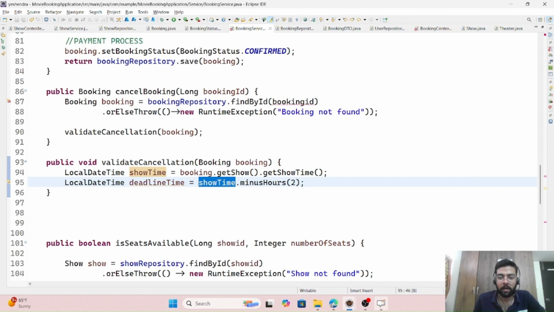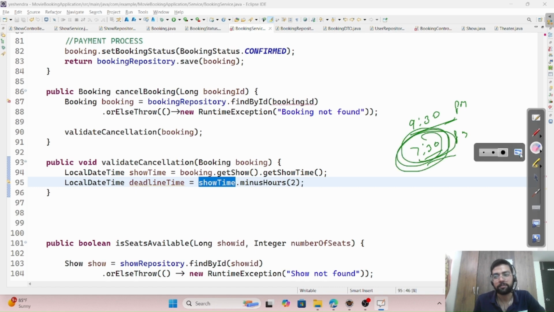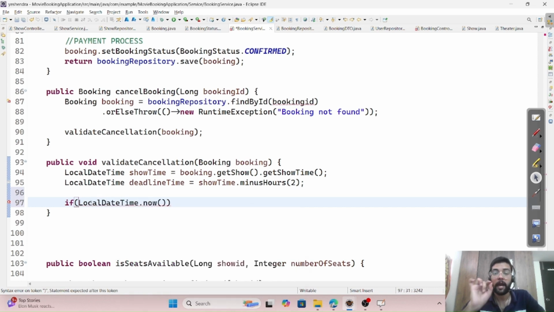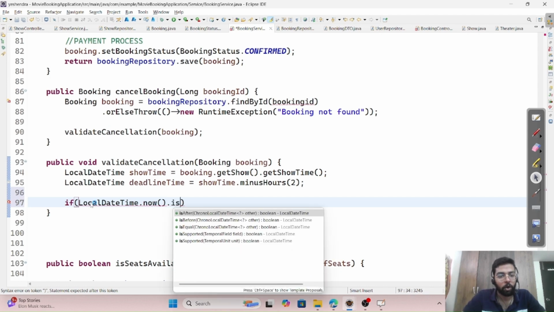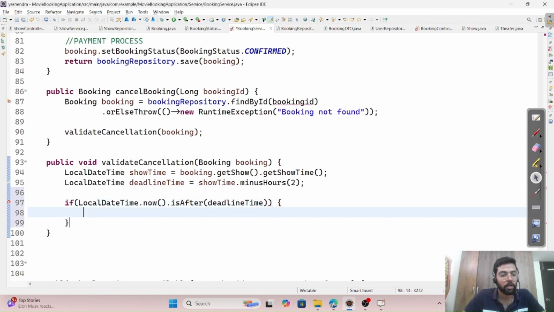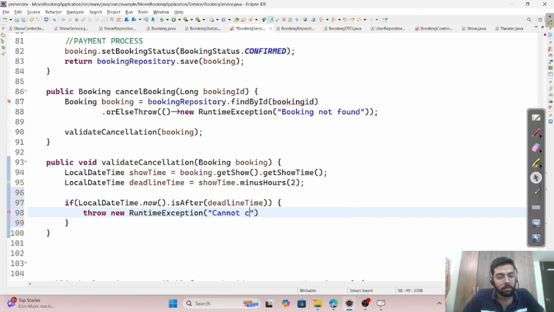Suppose show time is 9:30 p.m. Okay, so you can't cancel if you passed 7:30 p.m. This is the deadline, that's why. So we are just doing here this only, simple minus hours and everything else. Okay, so now the interesting part, local date time dot now. Suppose user is cancelling at 8:30 p.m. So local date time dot now, 8:30 p.m., dot is after the deadline time. Suppose today user is cancelling at 8:30 and deadline time is 7:30, so it is after. Condition true. Okay, so throw new runtime exception, cannot cancel the booking. Fine.